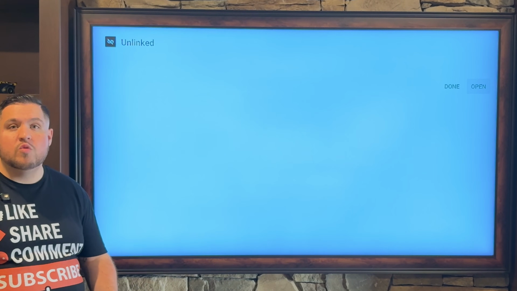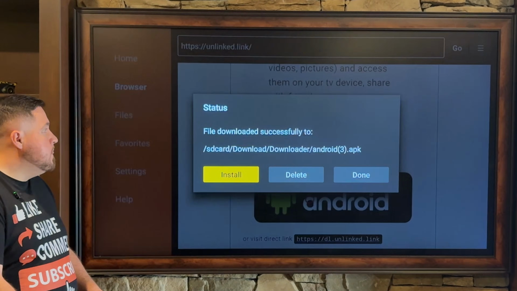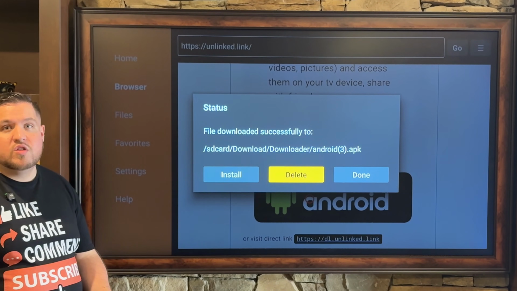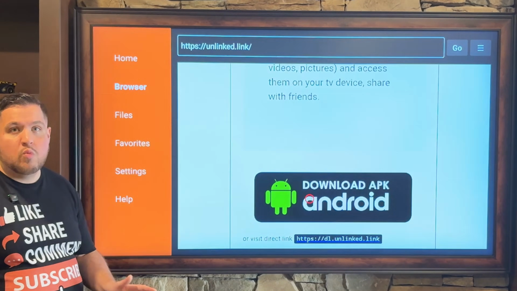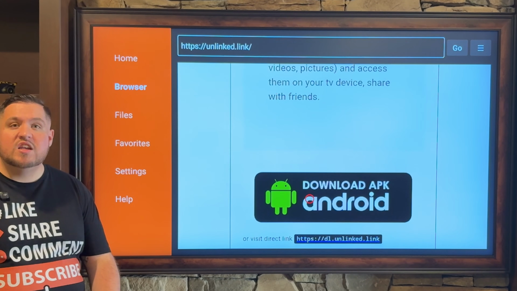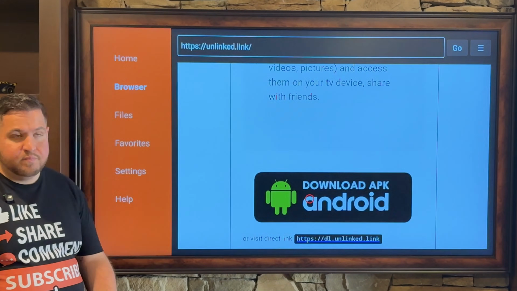We actually want to go over to where it says done first, and it's going to pop up with an unnecessary file that we just don't need. So I'm going to go over to delete, and then I'm going to go over to delete one more time. Now that we've deleted that file, we can go back to our settings by clicking the home button on a remote.